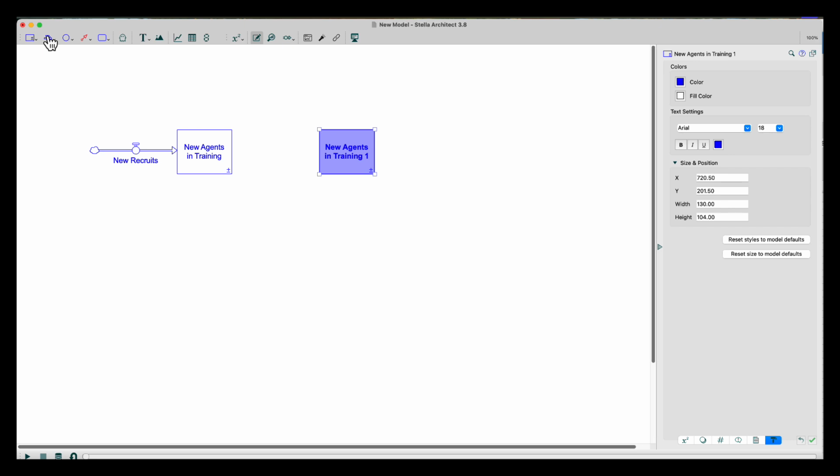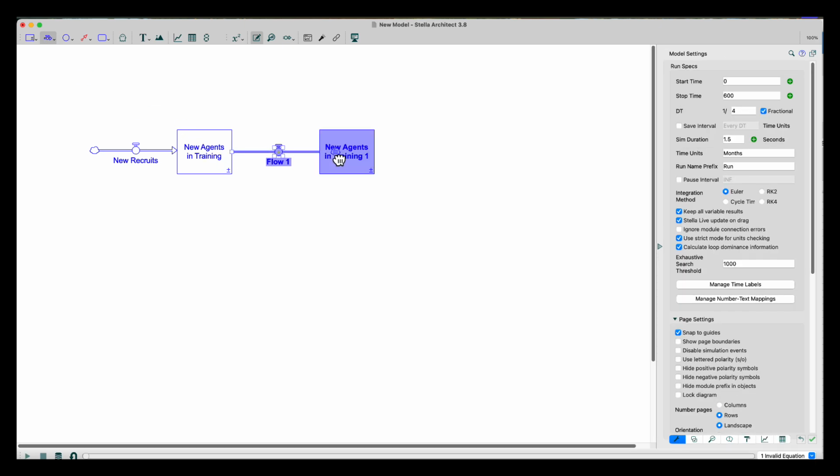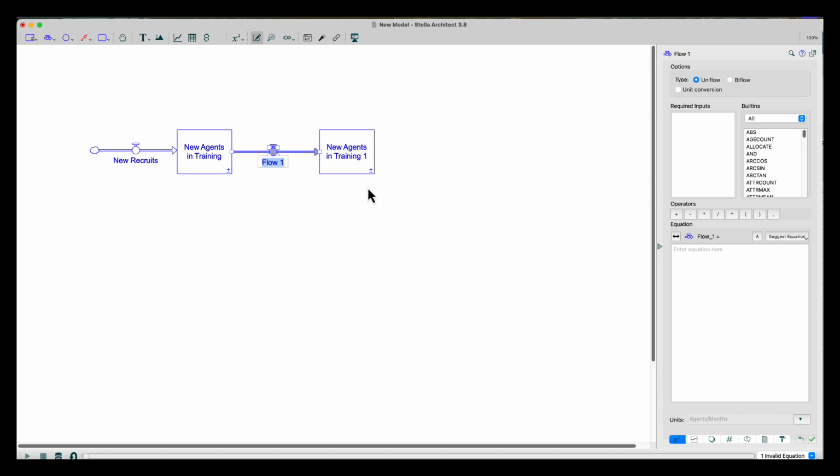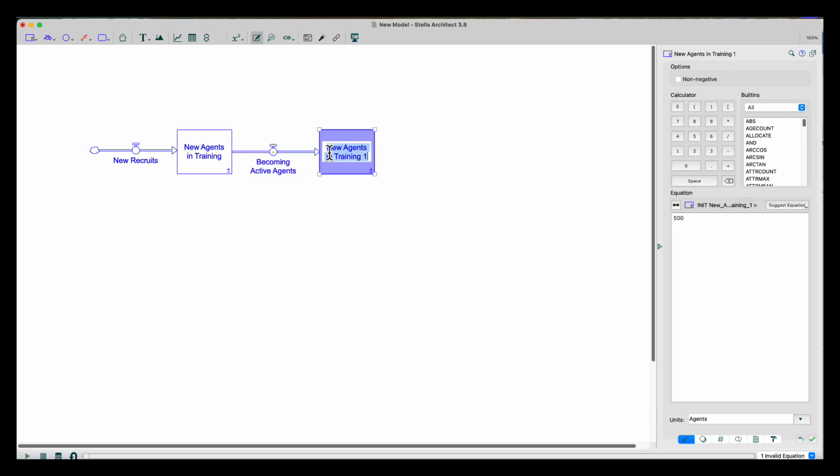And now I'm going to put a flow between these two. It doesn't tell you anything about how to label this, but it should be something that indicates the action that is occurring. And I'm going to label this becoming active agents. I'll square that up. And because I copied and pasted, I need to change the name in here, and the stock has already been indicated, and it's agents on active duty. And I will square that up.